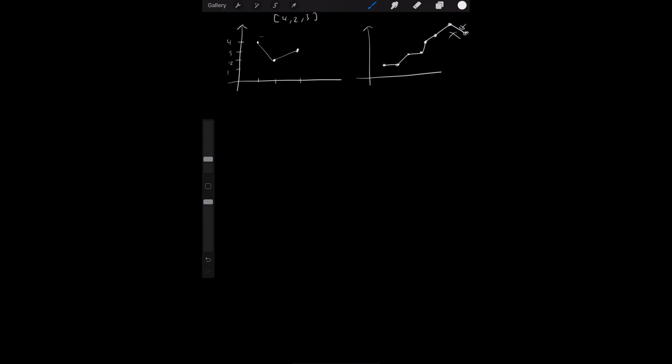So the question is, can we turn this graph by changing one point, either this one, that one, or this one, so that it's monotonically increasing? And the answer is yes, because we can bring the first point down here. So then it'll become monotonically increasing, right? So then it'll become like that. Which is kind of similar to taking 4, 2, 3 and transforming it into 1, 2, 3, right? So that's the intuition behind this problem.